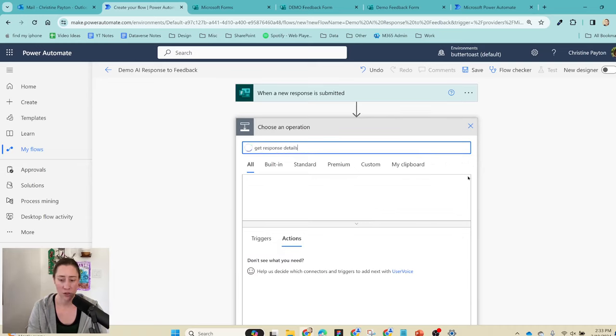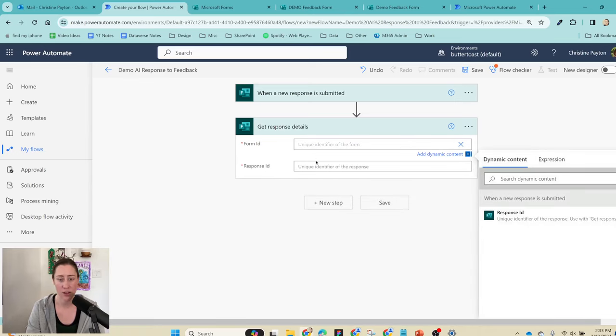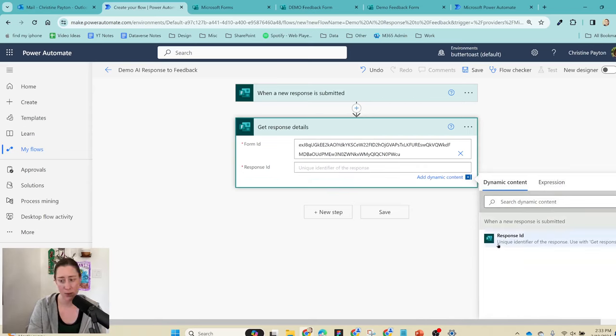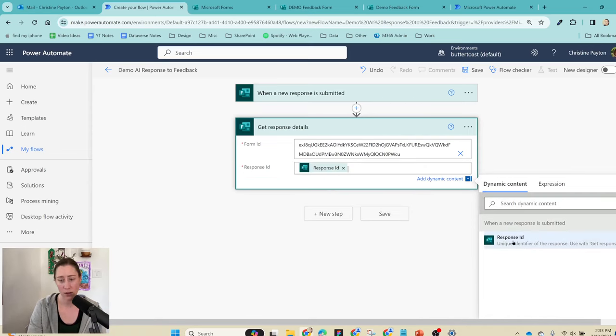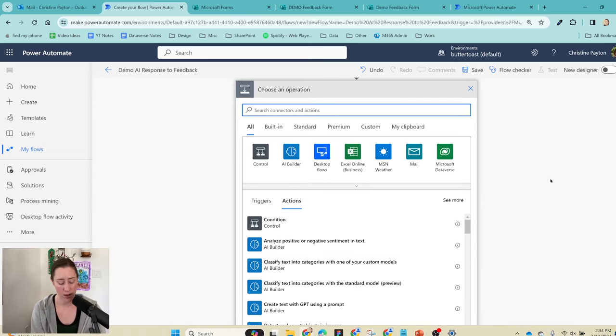So we've got the form ID, and now we need another step to get the response details, because that's not included in the trigger for whatever reason. So this will get us the fields in the form. Same thing for this one: for the form ID, enter custom value, paste in that same ID. And for the response ID, we just give it this one from the trigger over here.